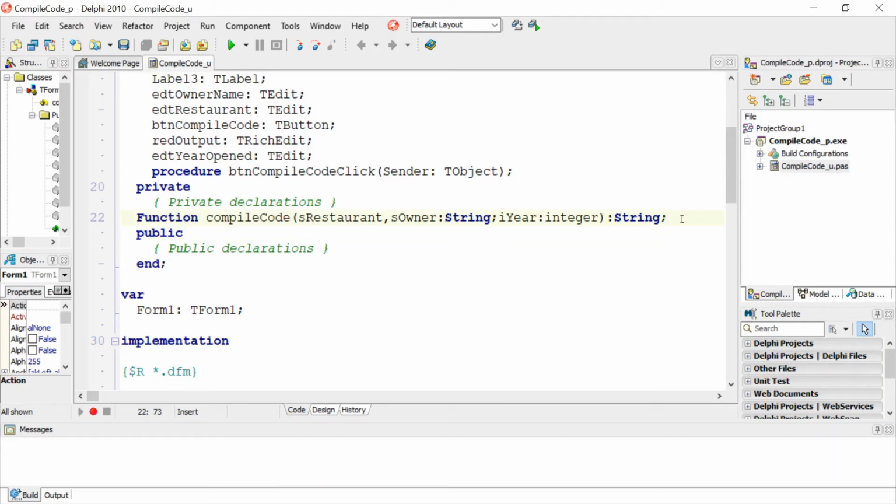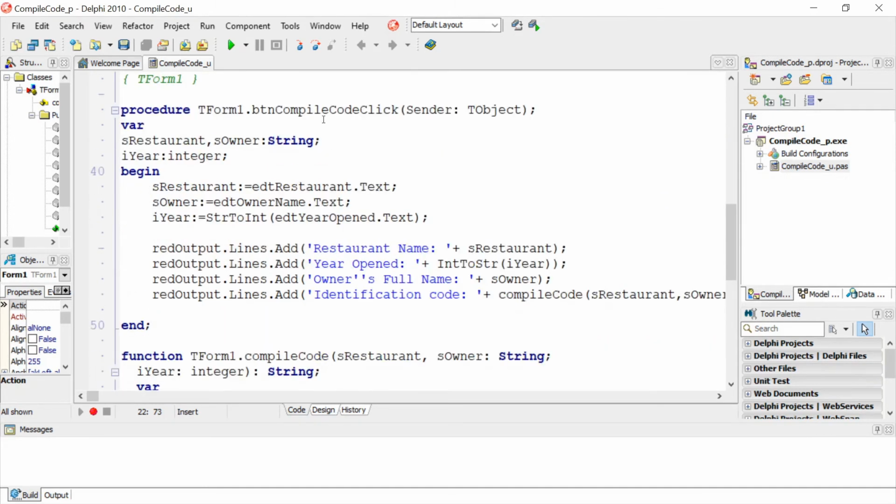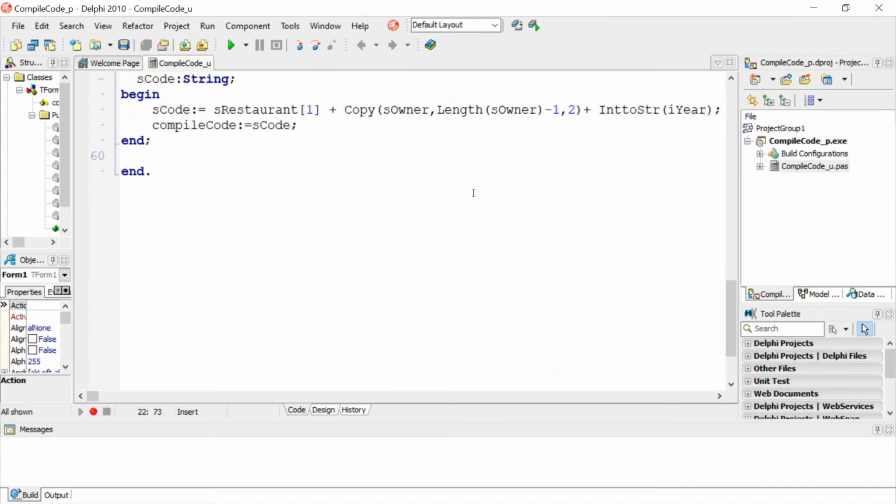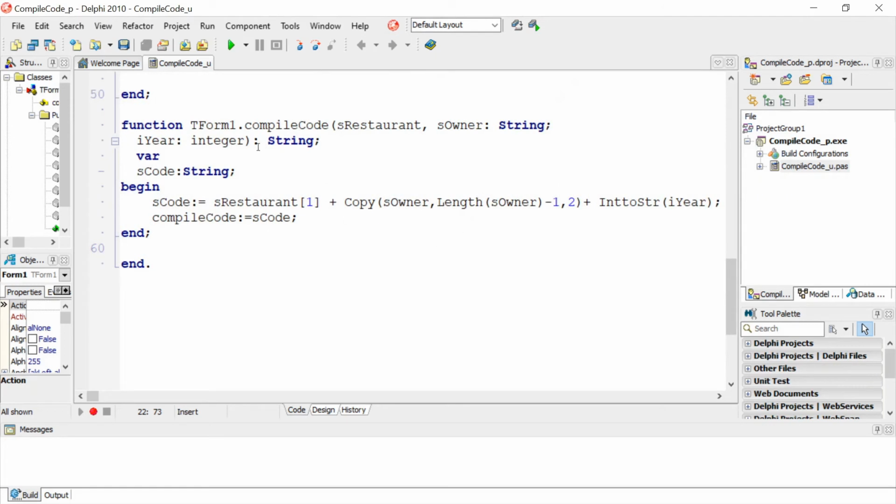The control key, the shift key and the letter C all simultaneously, control shift and C, will then take you to the framework of your function. So all this function is doing is bringing in 2 parameters, which is the name of the owner and the name of the restaurant, and the year that it was opened.